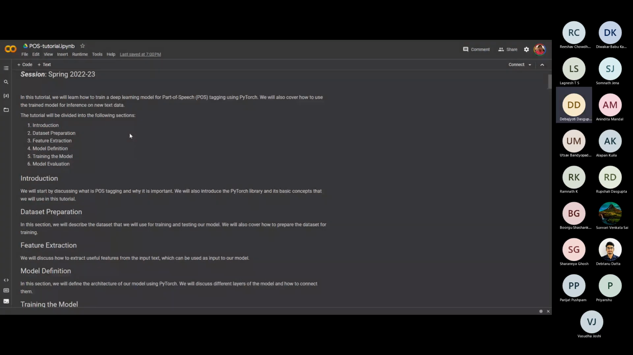Then we will move on to describing how, once we have the data set, we can prepare it in a standard format so that we can feed it to a deep learning model for further processing. Then we will go to feature extraction. Since the data set is in raw human language, how can we convert it into a machine readable format, since machines are good mostly with numbers and binary data?